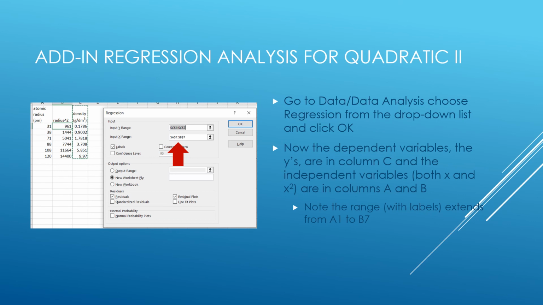So on the menu, top middle, we go to Data, and then over on the right, Data Analysis. Choose Regression from the drop-down list and click OK. The Y input range, the Y variables, the dependent variables, are now in column C, and the independent variables, both x and x squared, are in columns A and B. So for the input x range, we take the range from A1 to B7, which includes both the x and the x squared choices.